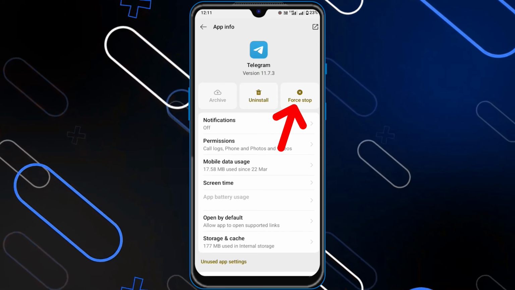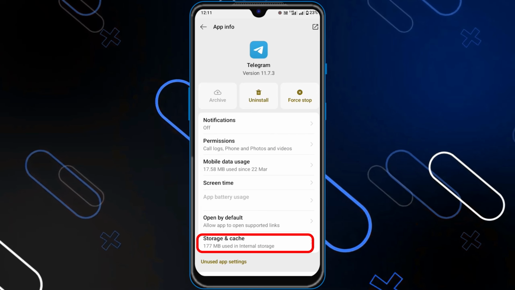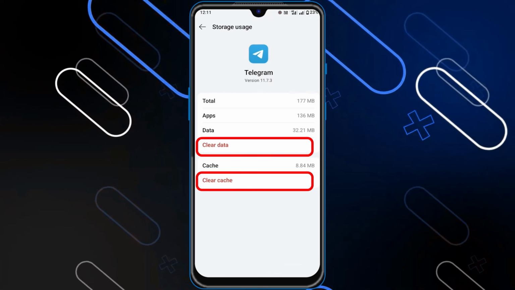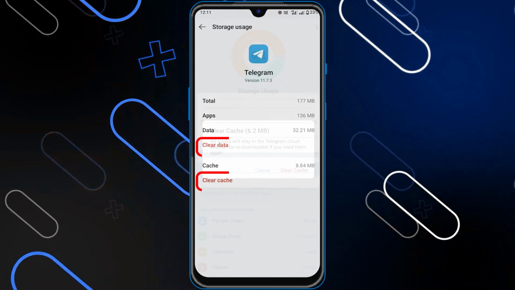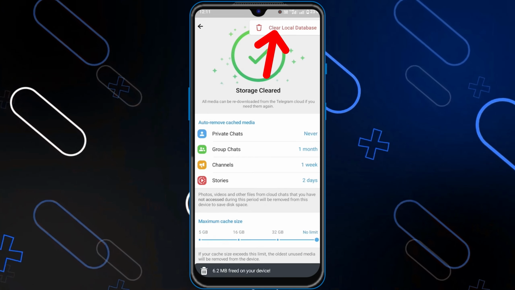Just click on force stop, then click on OK. Then what you should do right now is to simply click down below right here in storage and cache. Then you want to go and click on clear cache and clear data, clear both. Once you go to clear cache, click on clear cache, then click on clear local database.